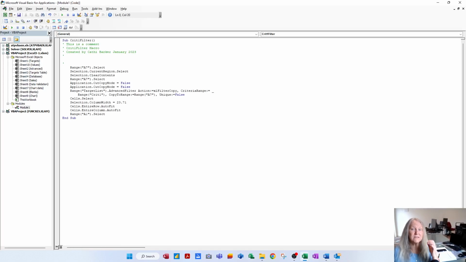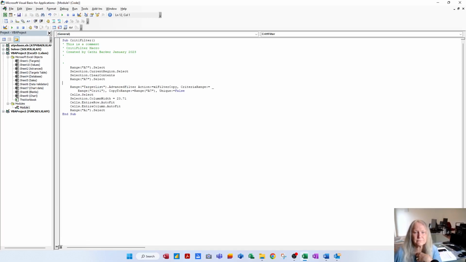So the comment is created by Cathi Barker, January 2023. The steps that this macro undergoes: it selects the cell A7. Then this step is your Control Star to select the current region. This step, clear contents, is you pressing the delete key. Then you went back and chose A7. These 2 steps aren't actually needed, so I can delete those.